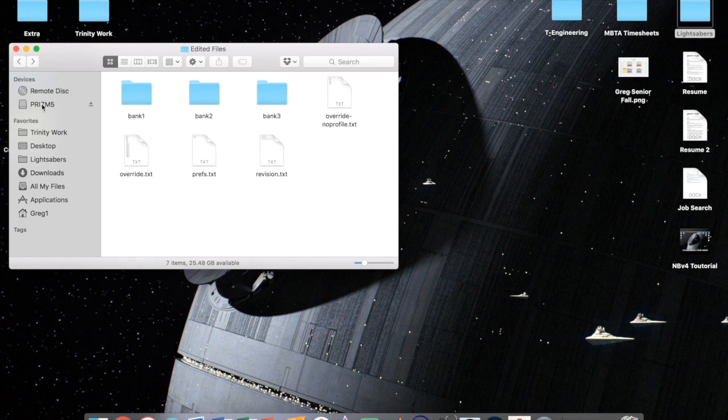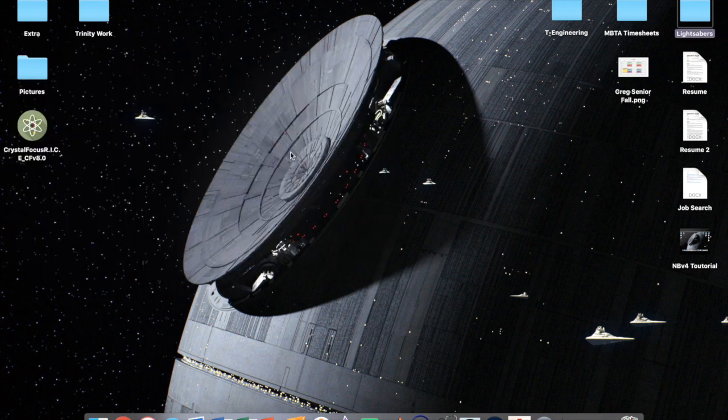So now you're in your Prizm V5 right here. All your sounds are on there, you reformatted, and you are good to go. So now all you have to do is eject it, and when you do, you can pull your micro SD card reader out, and you'll be good to go to plug that back into your saber.